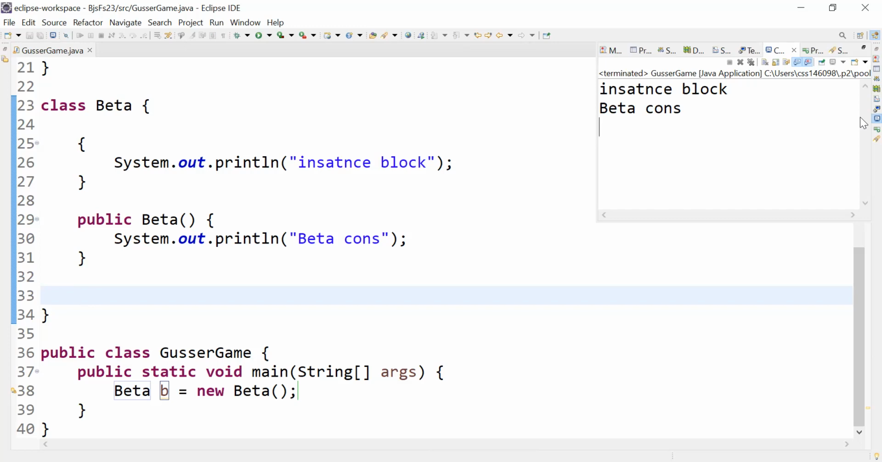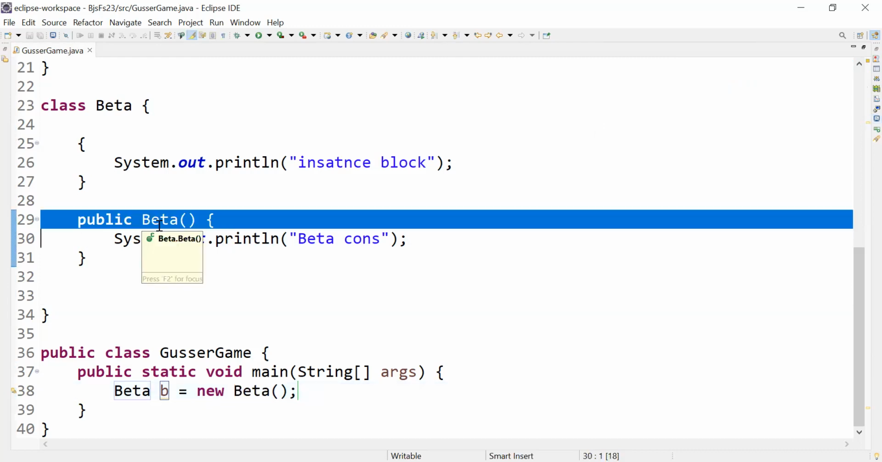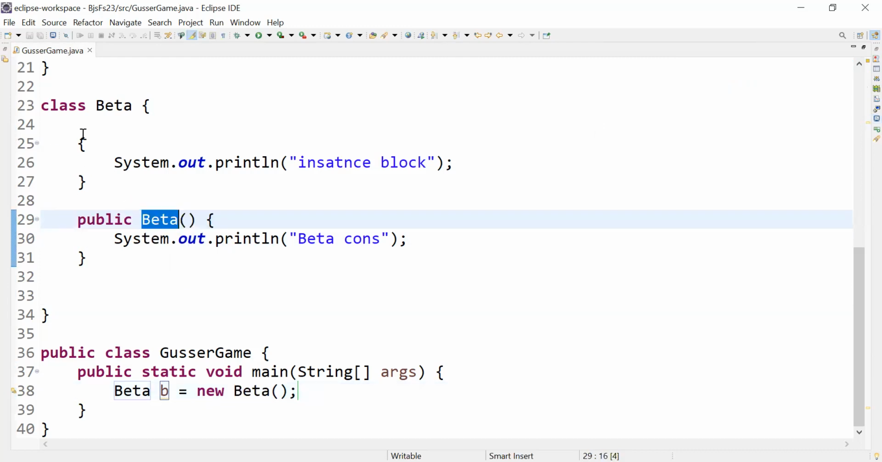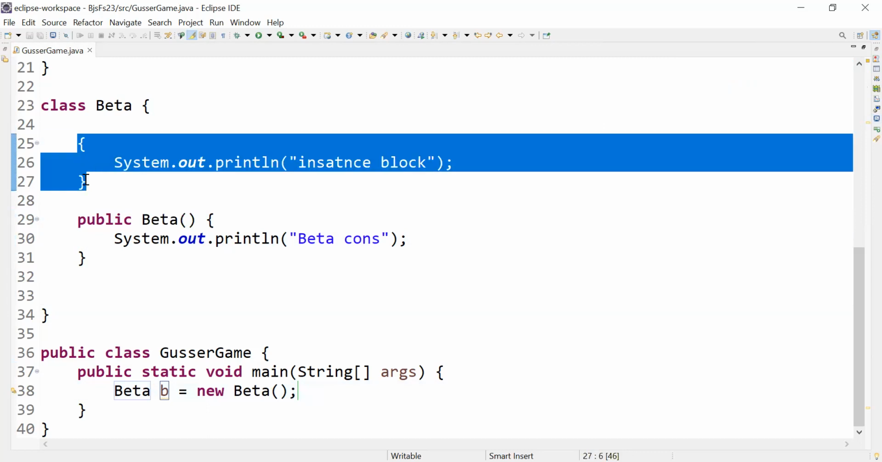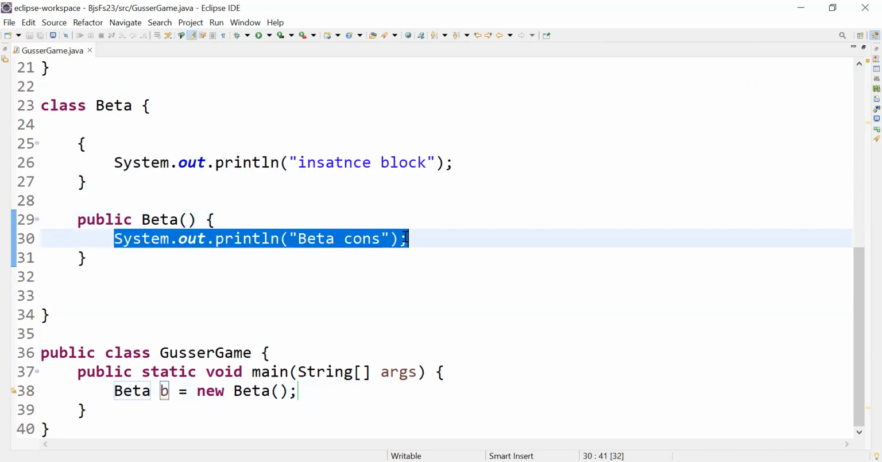Yes, sir. Okay, guys, don't forget the flow. See here, when our object is created, before we go to the parent class, what will happen? It will execute the instance block. Then it will come here, again make a super call, go to the parent class, and come back here and execute. Those flows you should always remember, okay?